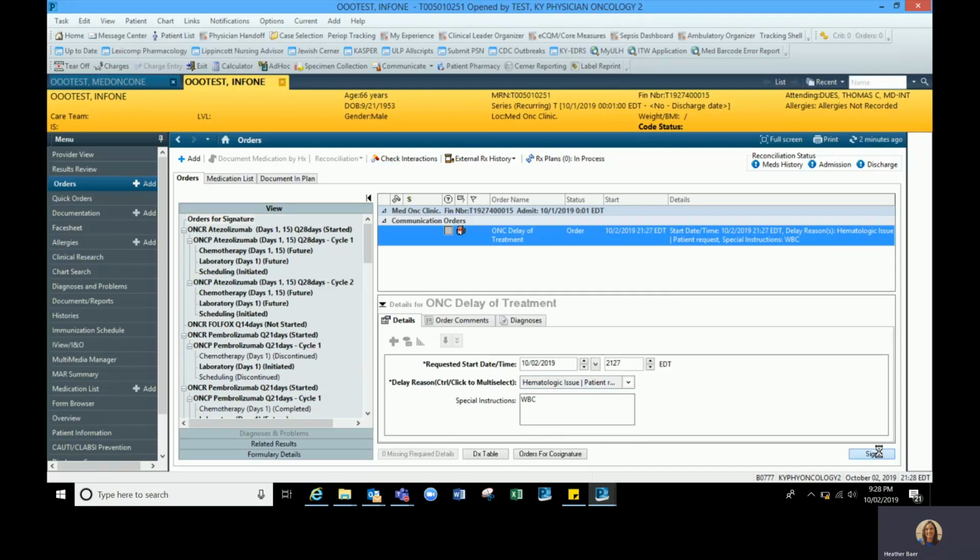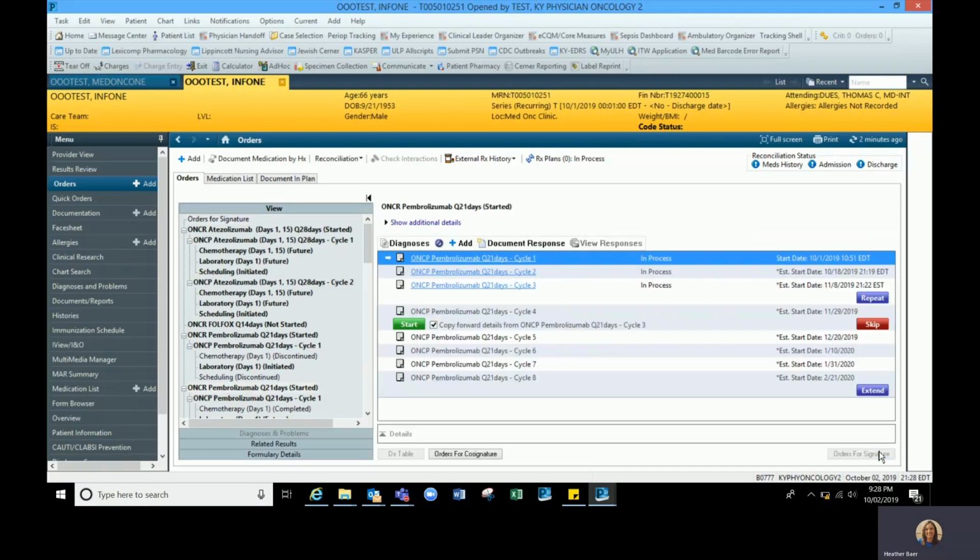So you would sign that order, and that's your communication to pharmacy, but that's not the order to actually delay the treatment as far as what do you want to do about their labs? When do you actually want them to come in? In order to communicate when your patient should come in for their actual next treatment, or if they need to get additional labs drawn, you actually have to do that process within the regimen. So we've sent our communication to the pharmacy, and we are going to delay our cycle 3.